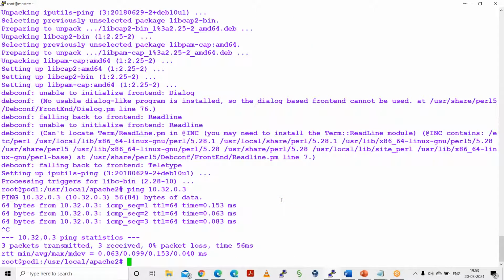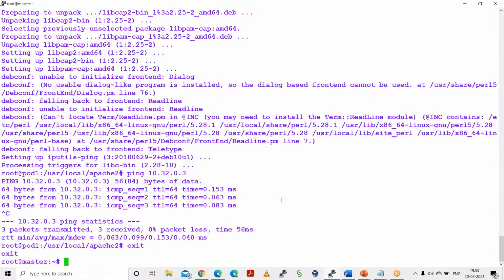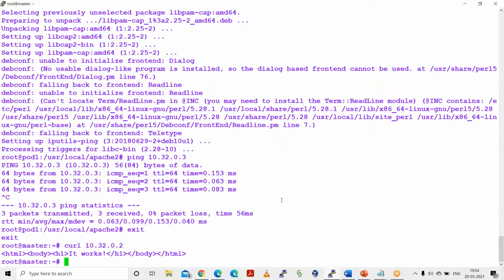So whenever any pod gets created and you want to ping, every pod can ping every other pod because of this networking strategy. The problem here is not that. The problem is how to access it from outside. Now I want to access this website from the outside. How do I access it? And that is the time we need to use a service.